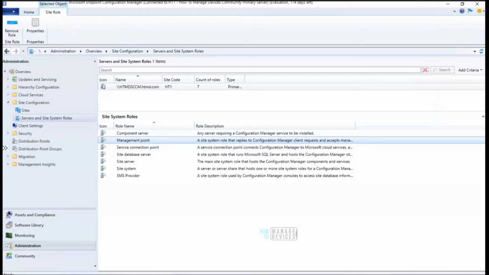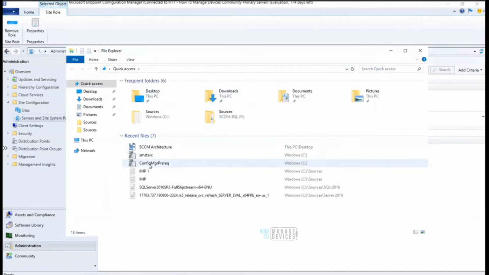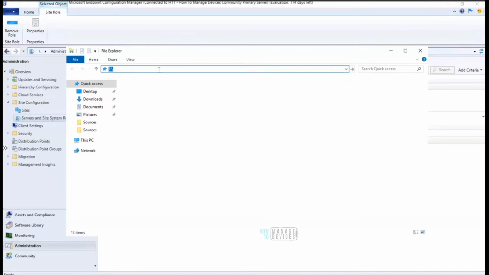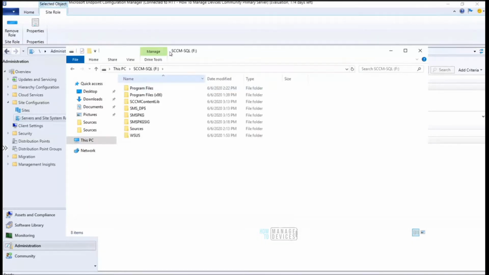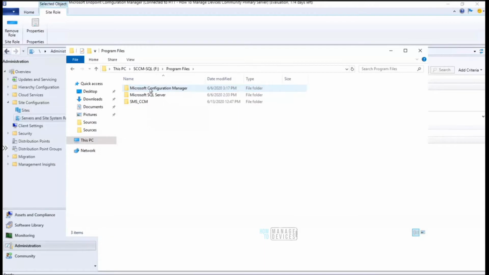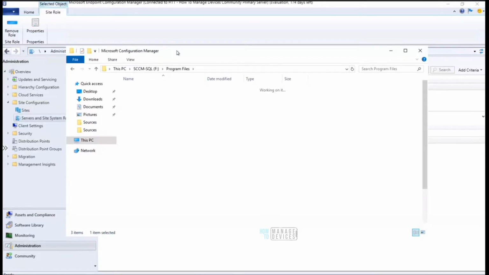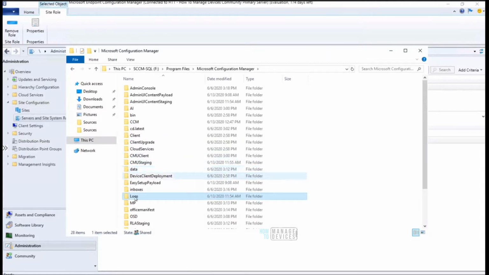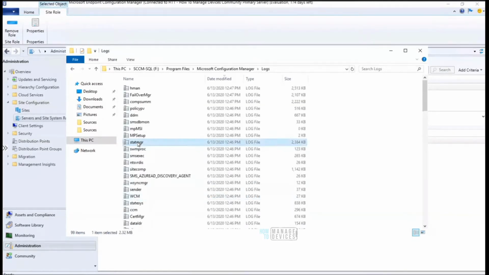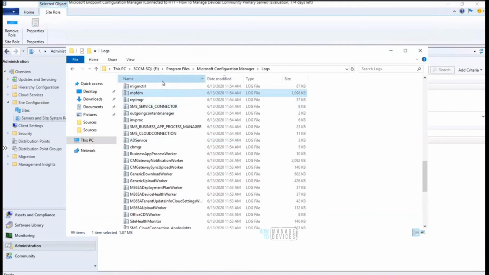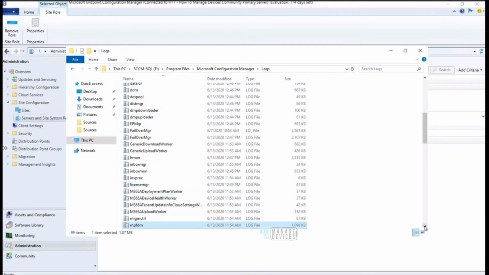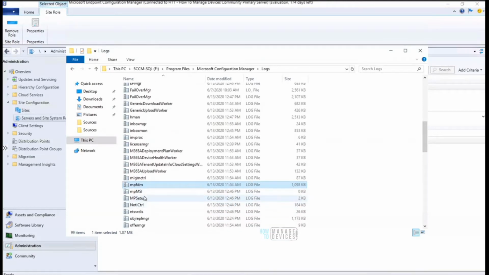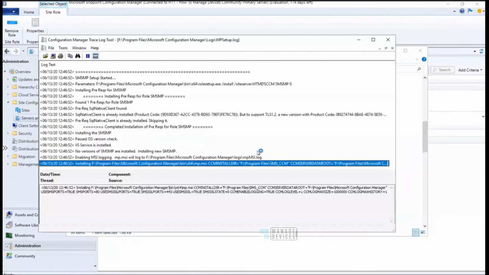Now let's look into the log files. Where can we find the log file details of what is going on in the management point? Let me go to the F drive where we have installed SCCM. Configuration Manager is there, and if I go to logs, you would be able to see log files over there, MP. If I sort with this one, there are two things over here. MPSetup is the first log which we need to look into to check what is happening.